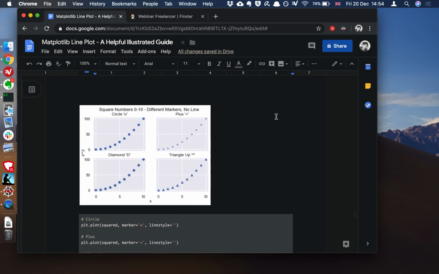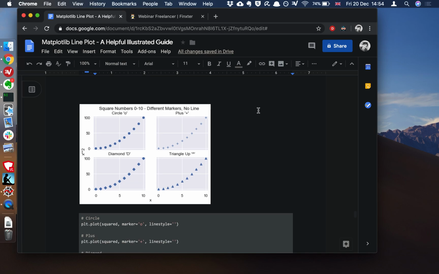This works obviously quite well if you have lots and lots of points, because even though there is no line joining them, it's still possible to see the relationship between them.